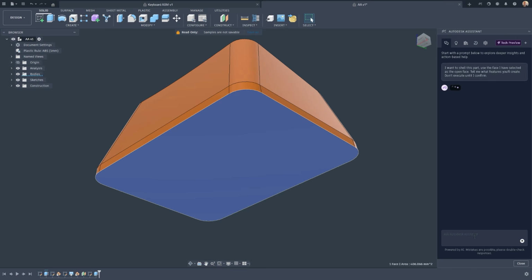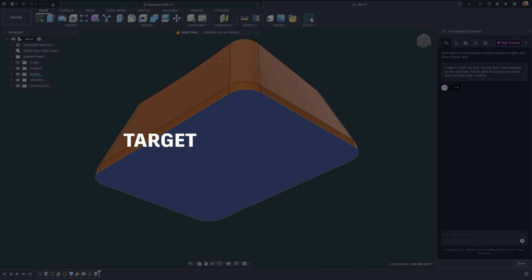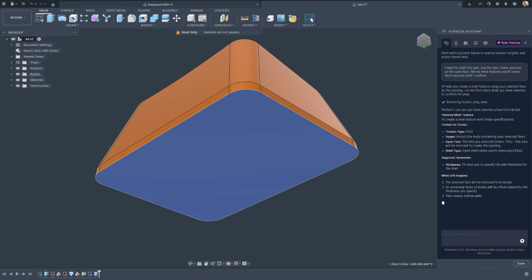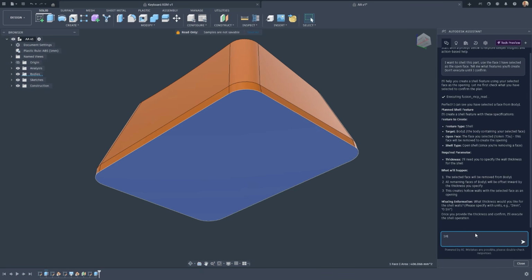Confirm what it says, and then sanity check 3 things. Did it interpret the right target edges or faces? Are the units correct? And is it creating a new feature or editing an existing one, depending on what you intended? You can see from the planned shell feature that it's missing some information. It needs the thickness we would like to create the shell walls. I'll go with 1 millimeter wall thickness, and to go ahead and execute.